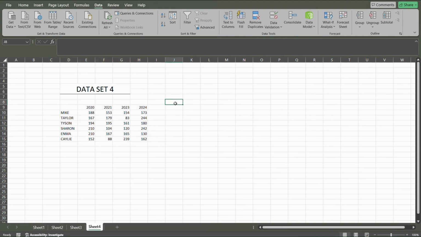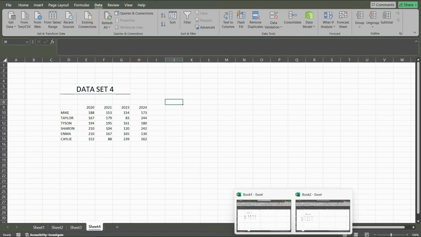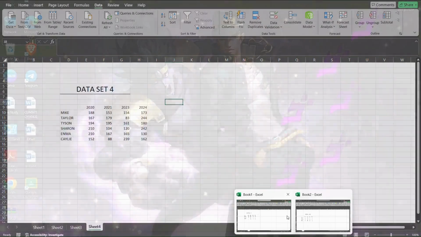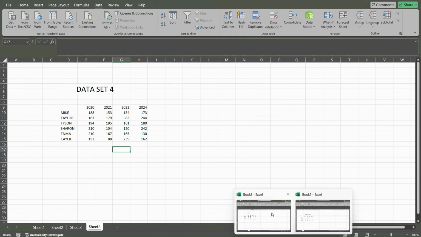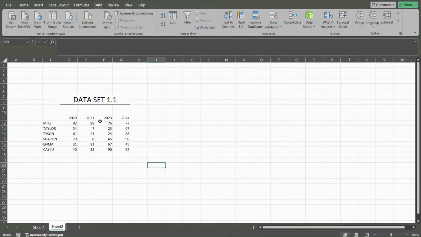Now let's say you have the data in different workbooks. So I'm going to show you how to do the same for different exercise books. So this is my data set 1, let's assume, and in another book here I have another set of data. So I want to have the summation of these two data sets.